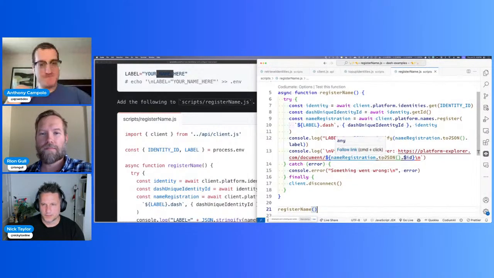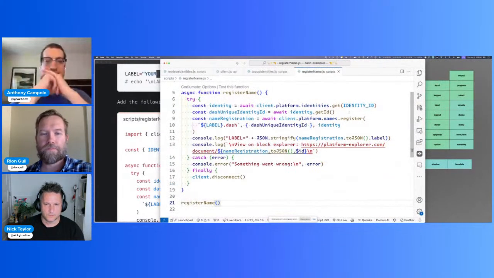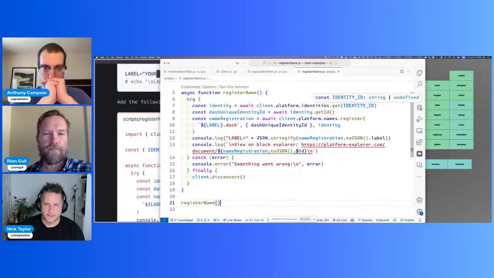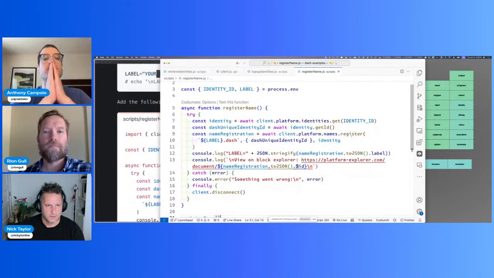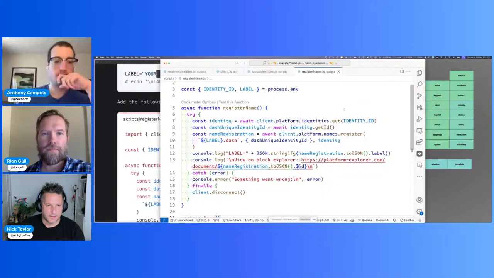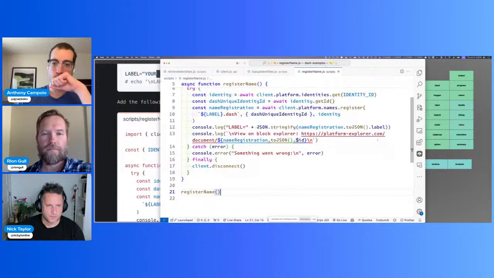Cool. Okay, so we're gonna register a name here. I'll just read through the code. We've got my identity ID, which is coming from my environment variables. We get the unique identity on the Dash network, and then I decide on a name, and this registers my name.dash. That's not for a file name, is it? Or is that just a syntax for a name registration? And then here, we're just gonna say view on the block explorer.